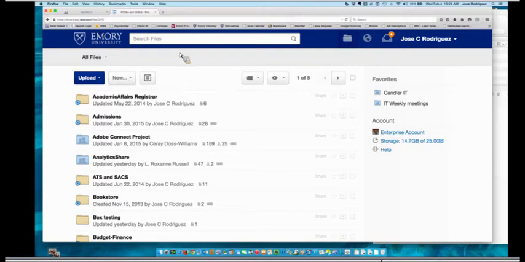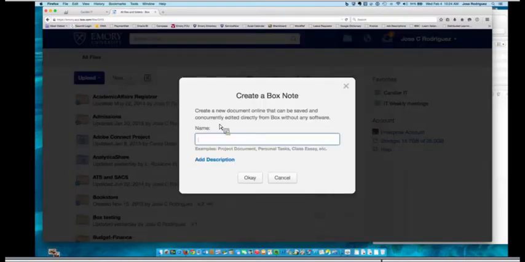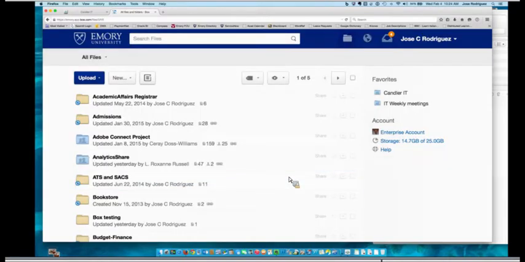Box Notes is a particular feature that is distinguished from documents in that it's kind of a quick way to create maybe a task list that you want to edit with someone. I think Roxanne and her student worker used this to co-edit a list of tasks for him during the month, and they can edit them online together and see the edits as they're happening, just like you can in Google Docs.